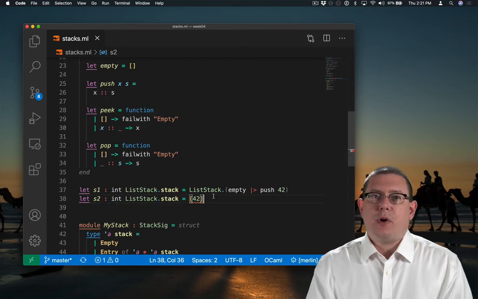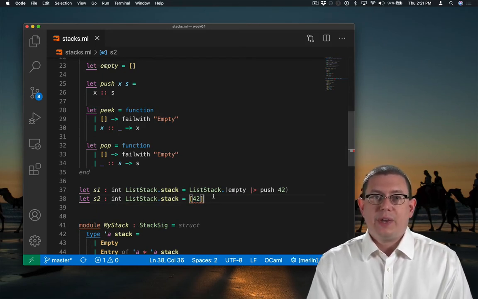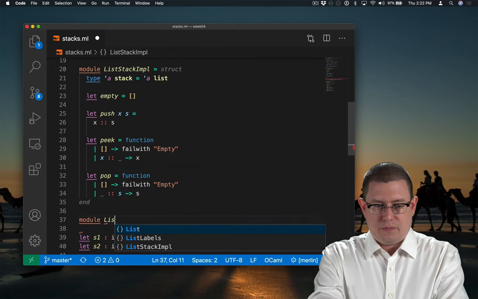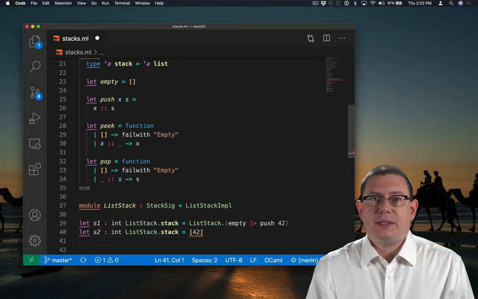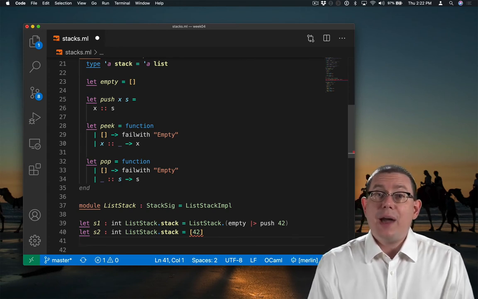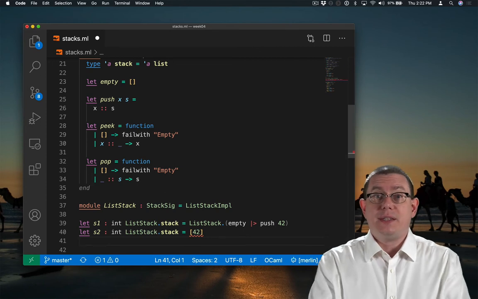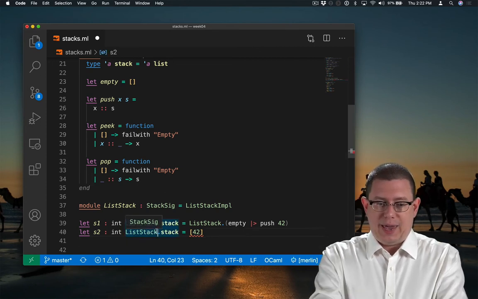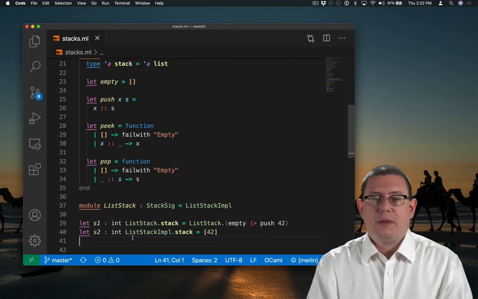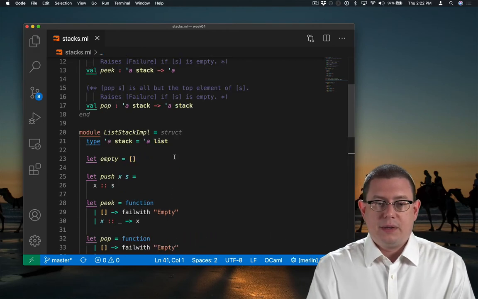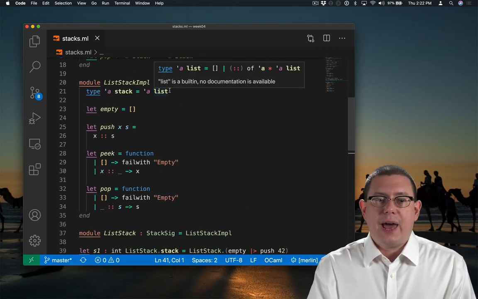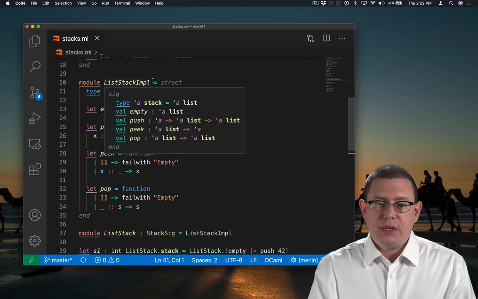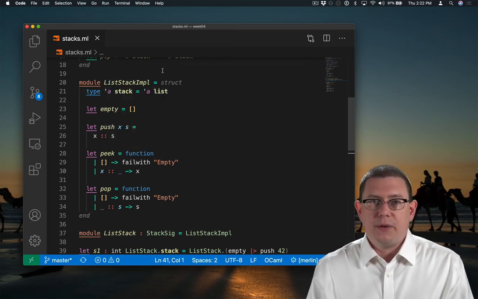Recall that we don't have to give a module type to a module as we define it. We can define a different module later and give it a type. List stack is still sealed at stack sig, but now I have a module list stack impl, which is not sealed with that signature. So I can write list stack impl here, and that will compile. It's perfectly fine. The list stack impl version of this module reveals the fact that alpha stack is the same as alpha list because there is no module type that is specified as part of the definition.